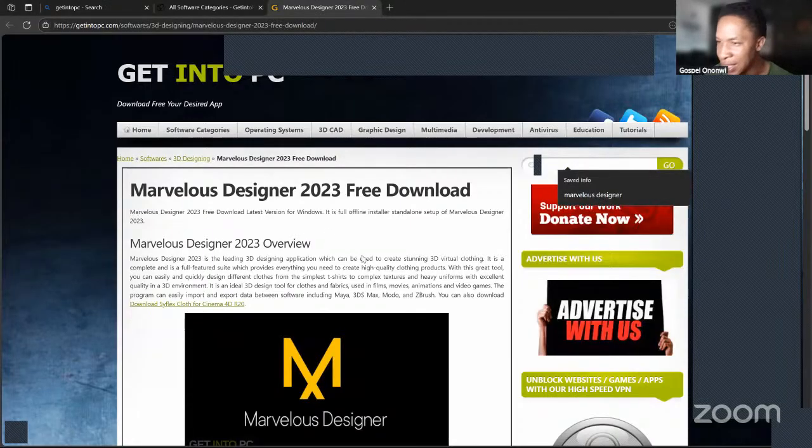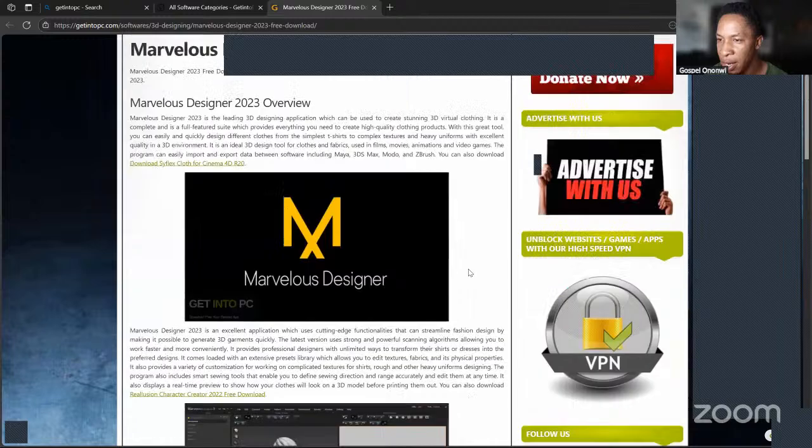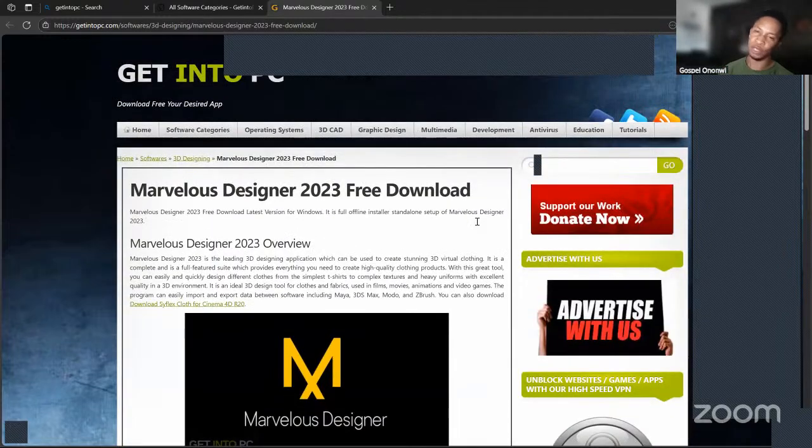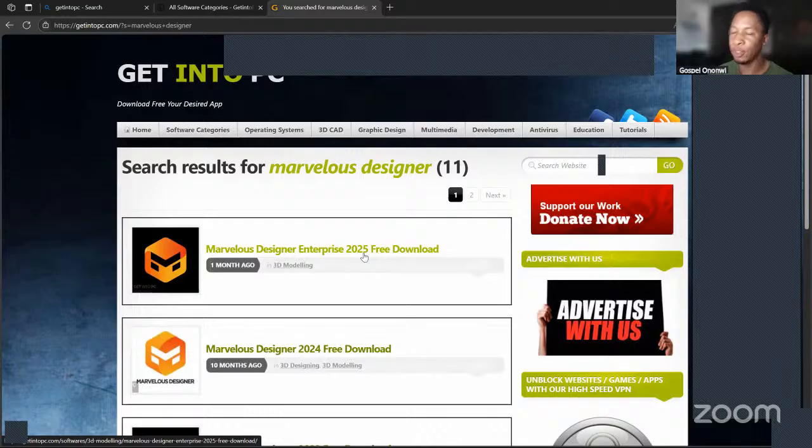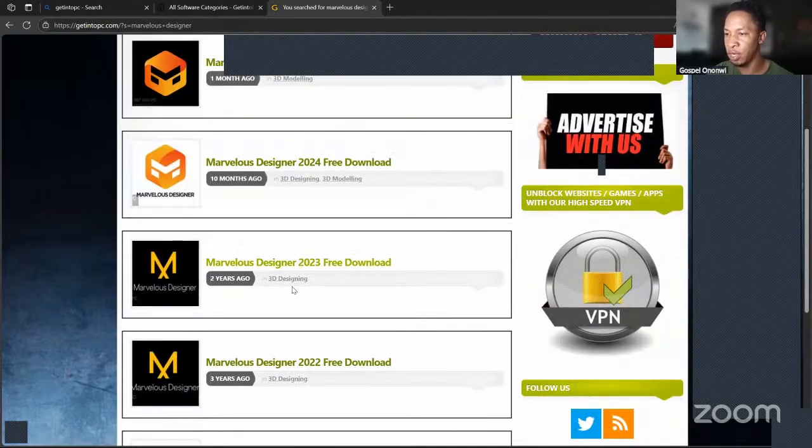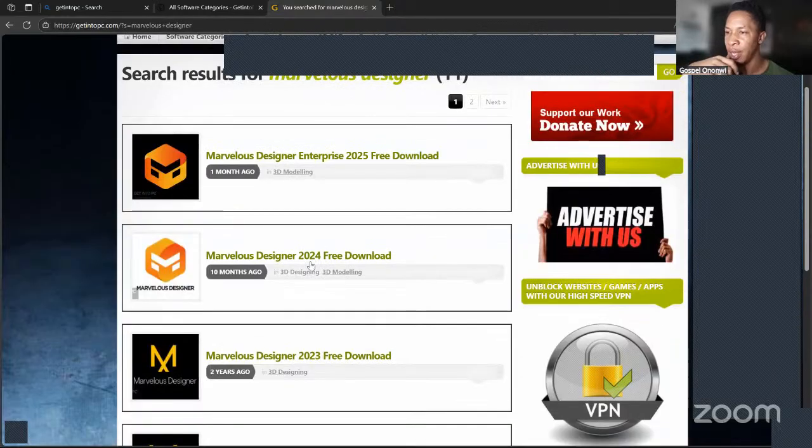I think this is the 2023 version, right? We could do 2024 also. So just type in Marvelous Designer, okay? And you're going to get, right, awesome. So you have 2025, you have 2024, then you have 2023 and 2022, okay? But I think we can do this.